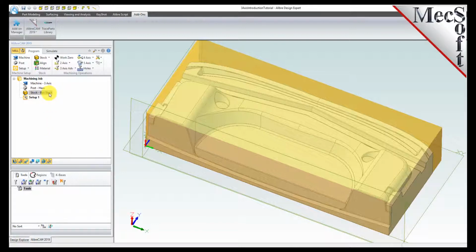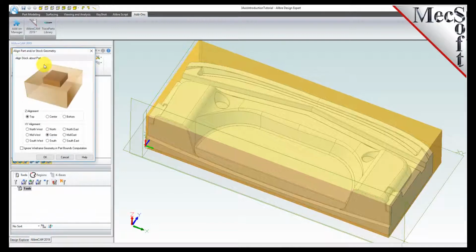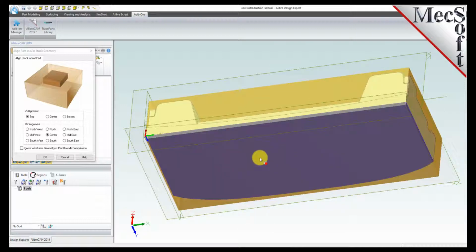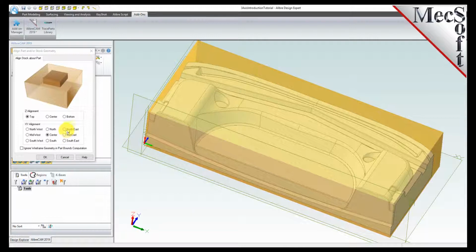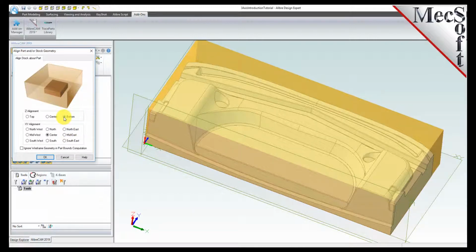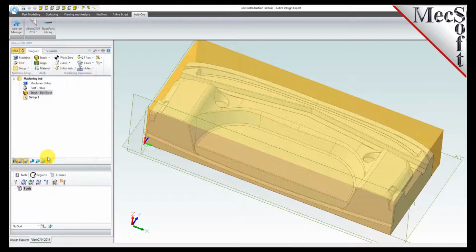From the Program tab, select Align to display the dialog. Since the base of the part is nice and flat, we want to align the stock flush to the bottom of the part. So for Z alignment, we select Bottom. And for XY alignment, we select Center and then pick OK. The stock is now aligned flush to the bottom of the part in the Z-axis and centered in the X and Y axis. Next, we'll set the material for the stock geometry.